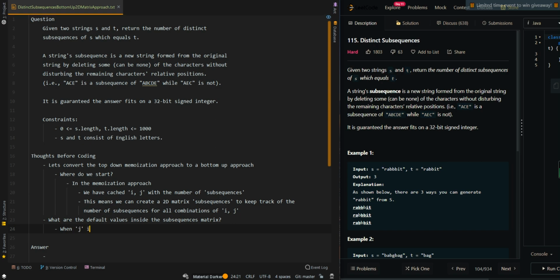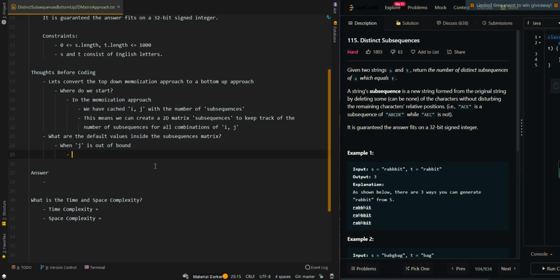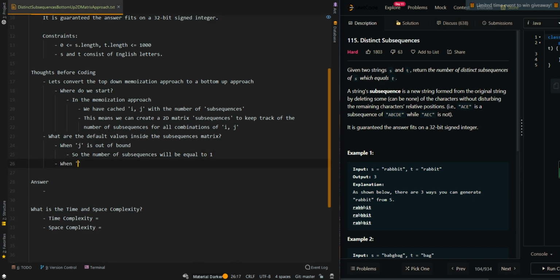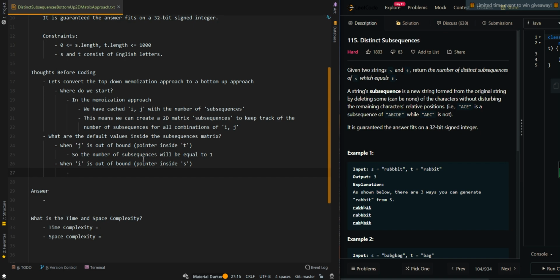When j is out of bound, we have successfully found all the characters inside T, so the number of subsequences will be equal to 1. Now, when i is out of bound, j is the pointer inside T, and i is the pointer inside S. When i is out of bound, this means we have failed to find a subsequence, so the number of subsequences will be equal to 0.